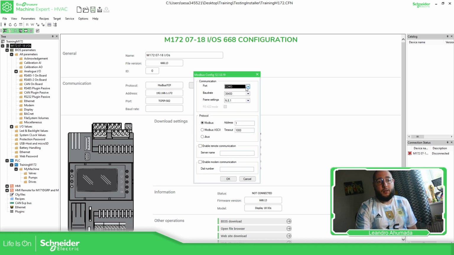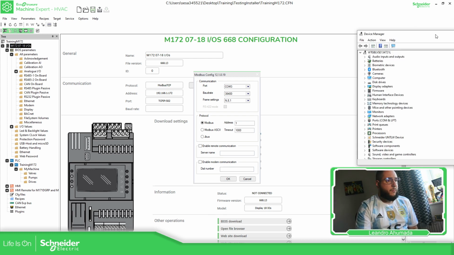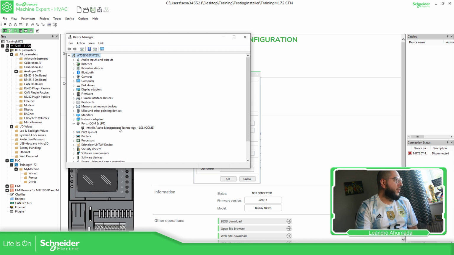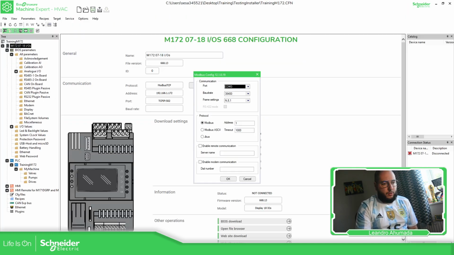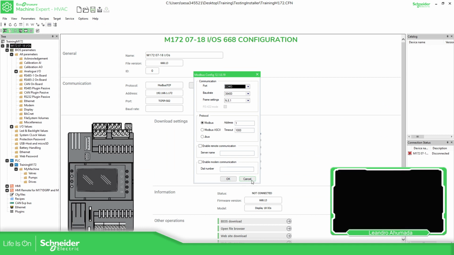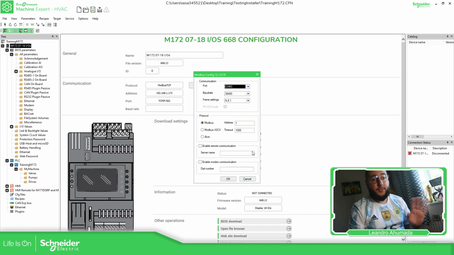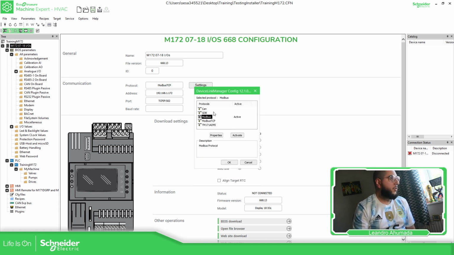Then if you're going to use the miniUSB cable, activate properties and select the COM port that you have. That will probably appear on the device manager. So open the device manager, open this, and you should be able to see the COM port that you have. This one I don't have connected yet, but once it is connected, you should be able to see the COM port. And that's it. There is nothing else to touch here. Just okay, and that's it.